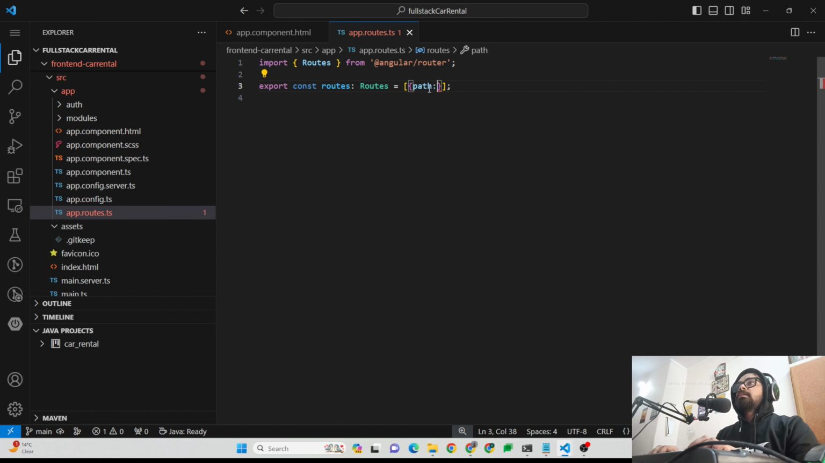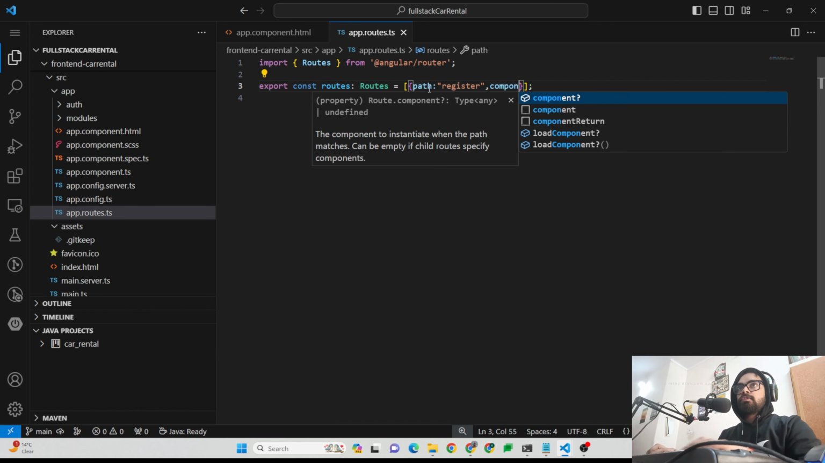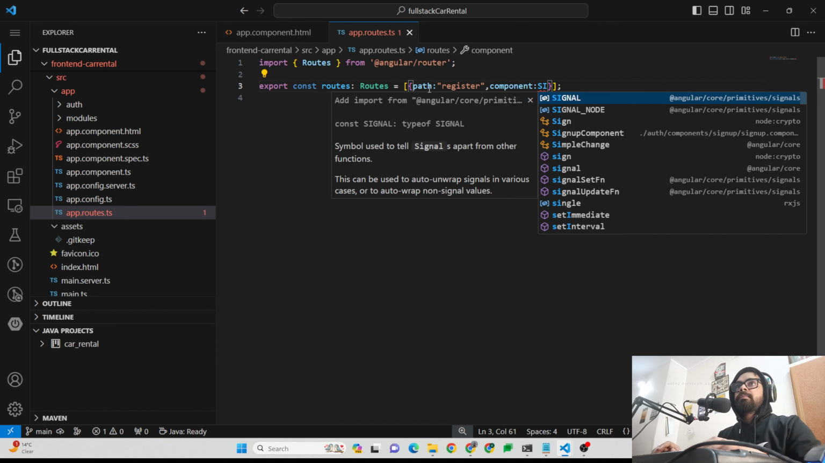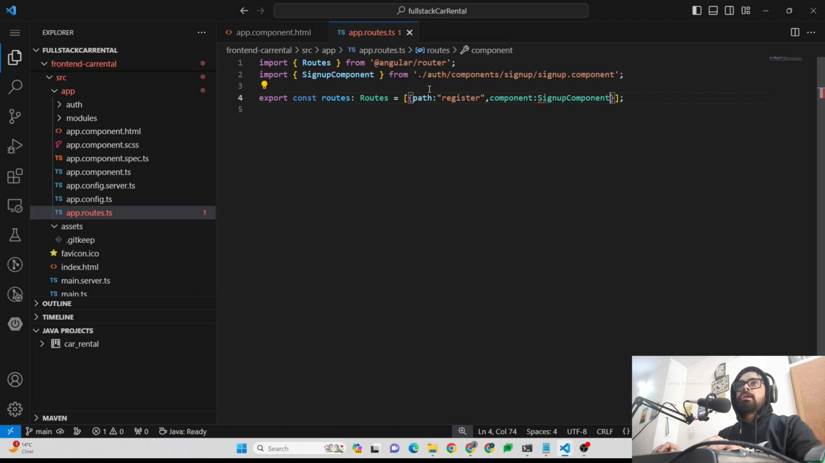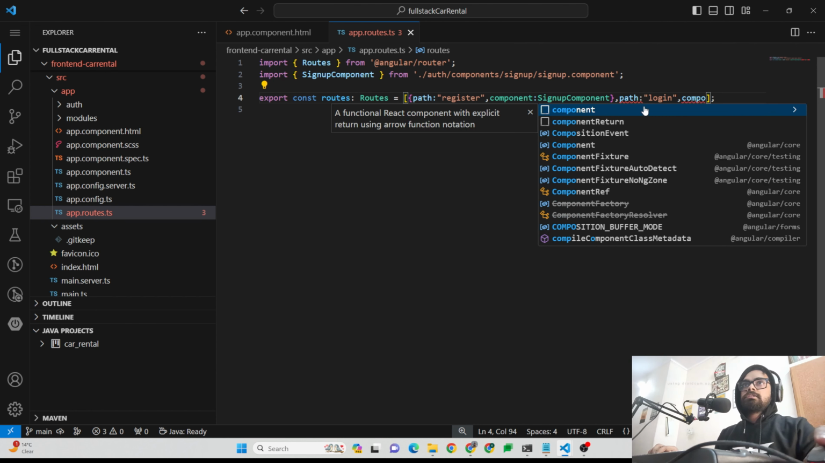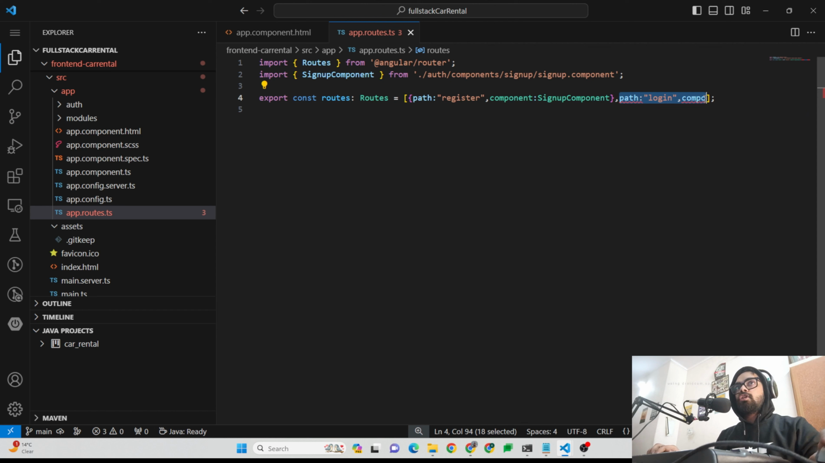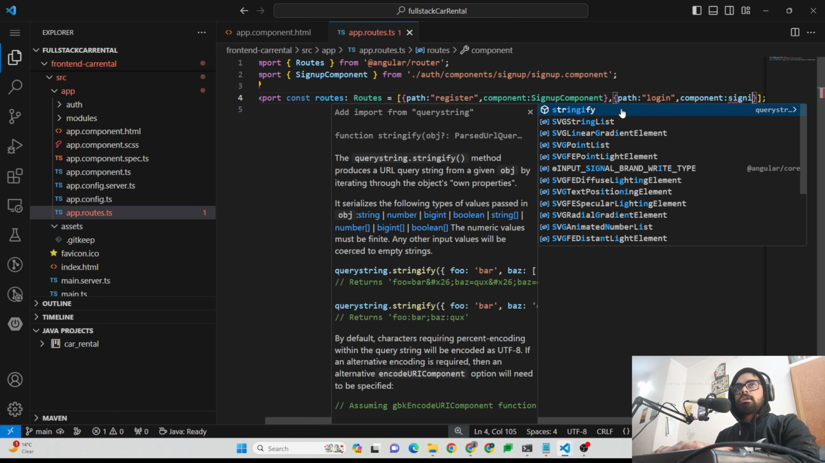I need to give a path, and in that I do register. In the last video we created the components for them, so the component would be the sign up component for register. Another path I need to give is login, and I need to give a component for it. It was giving me an error because I haven't created an object for it. Now it won't give me an error, and for the component I give the sign in component.